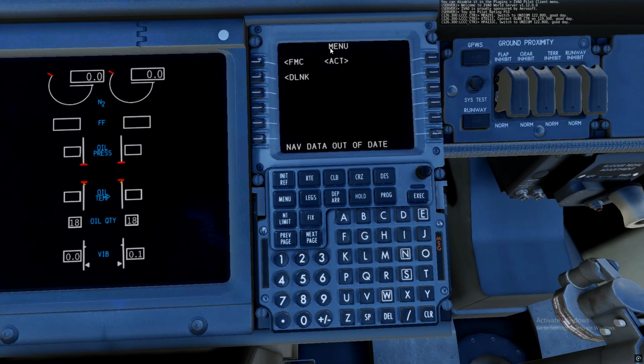Now we go to the FMC setting, or MCDU. So notice now it is giving me nav data out of date. It's because I don't have the latest nav data downloaded. It's not a big deal in a simulator. It is a big deal in the real world, but in the simulator we can just ignore it.